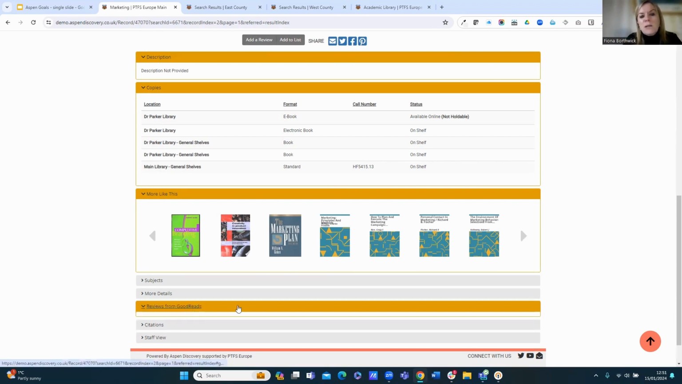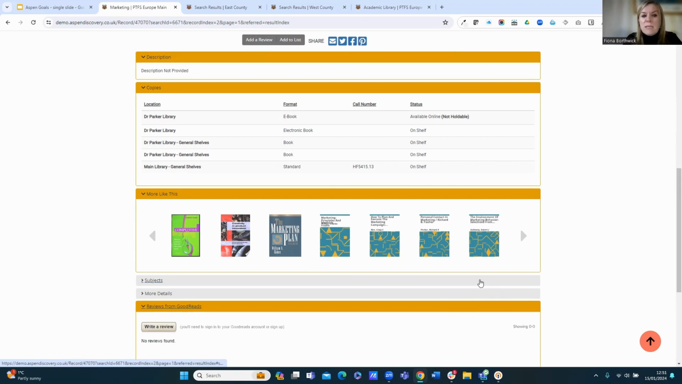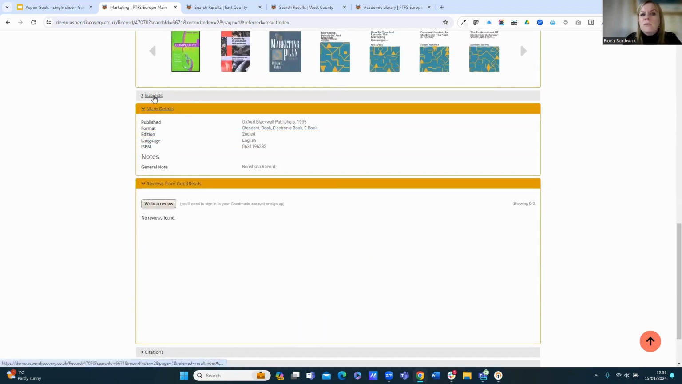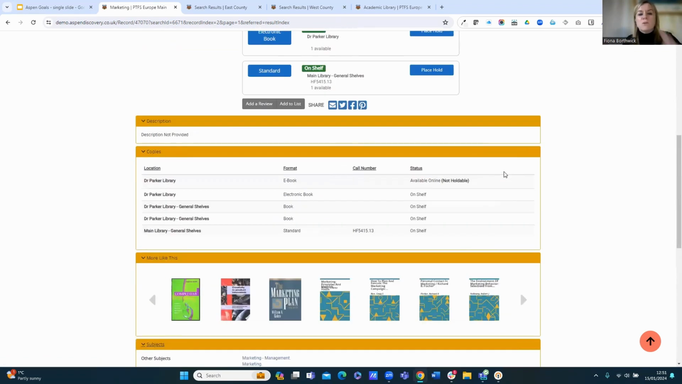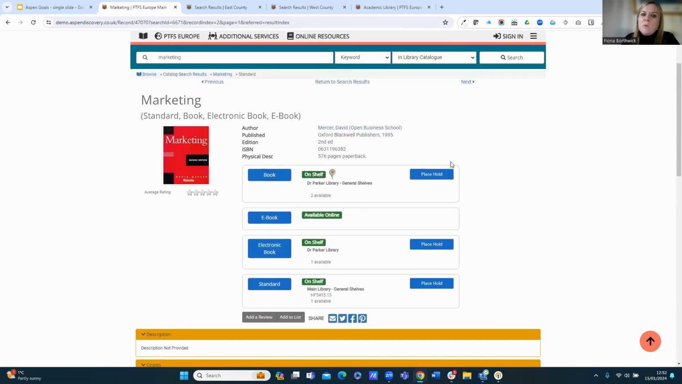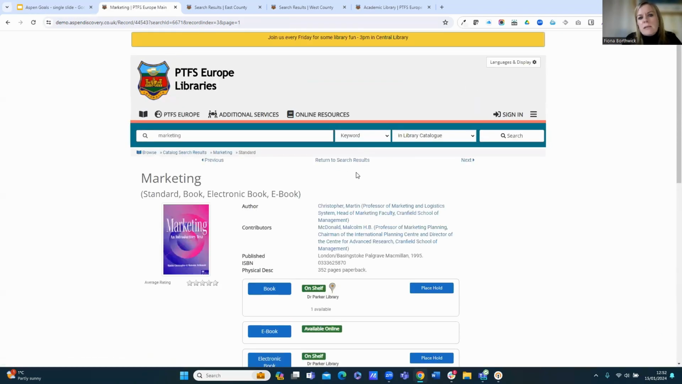You can also plug in reviews from external resources like Goodreads, and you can have a look and see more details and corresponding subjects and so on. So you can have that collapsed, compressed view, and then go in and expand what you're needing to look at in more detail. And you can toggle through the set of results and go back to your search results at any time as well.